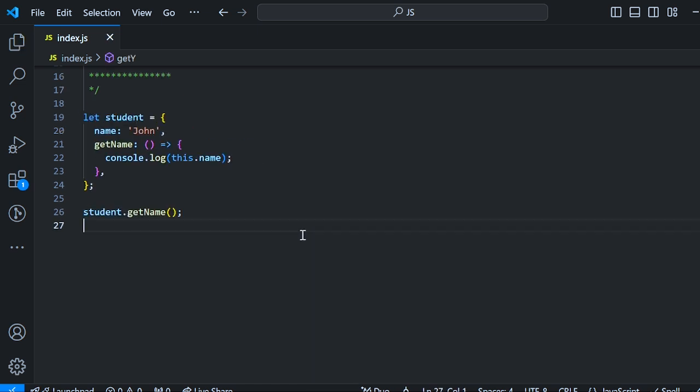This is another example of an arrow function in an object. The method getName is defined using an arrow function, and arrow functions do not have their own this context. Instead, they inherit it from their surrounding or lexical scope. So the this inside the arrow function refers to the global context, which is window in browsers, or global in Node.js, because this is not bound to the student object. And since there is no name property defined in the global scope, it will print undefined.